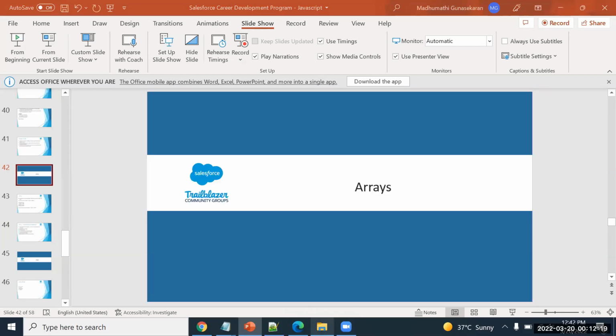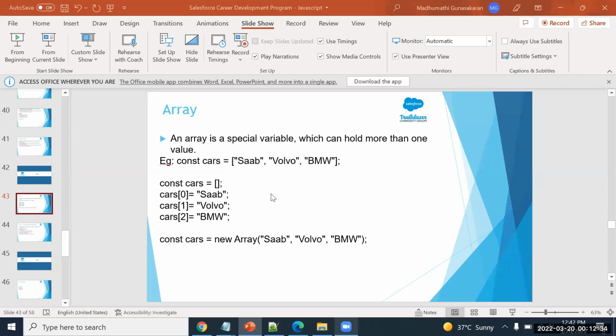Okay, so we'll move on to the next one. It is the concept of arrays. So arrays, right? So far we have seen var, let, const, and they were having simply one value, right? Either it could be a text or number, it could be a name or age or number, something like that. But we have a special data structure called array. It can have more than one value under a single object, under a single variable name.